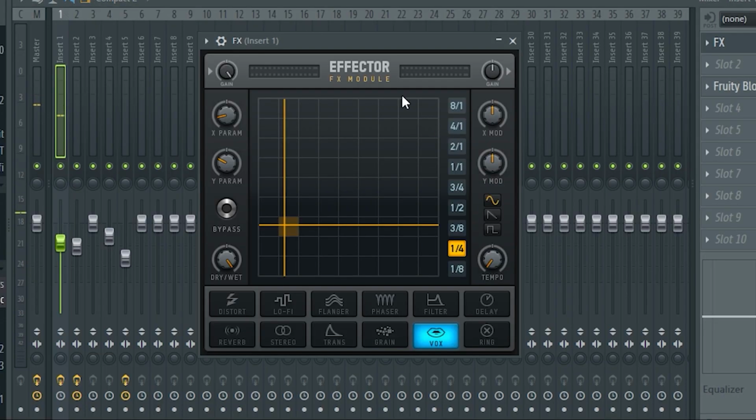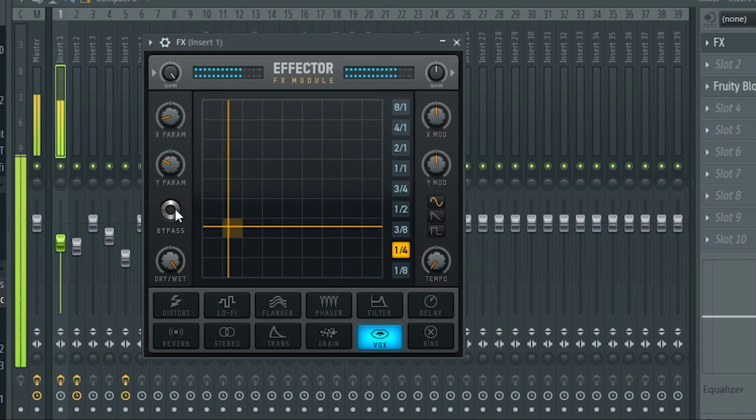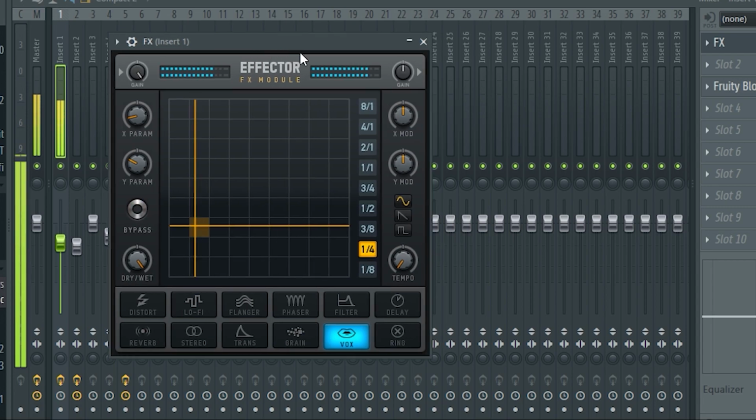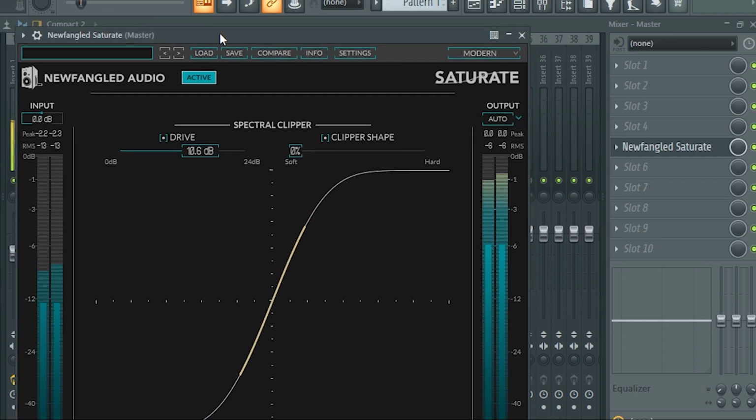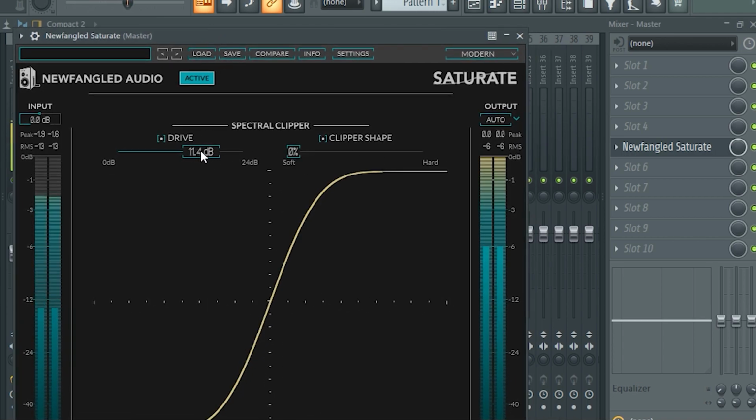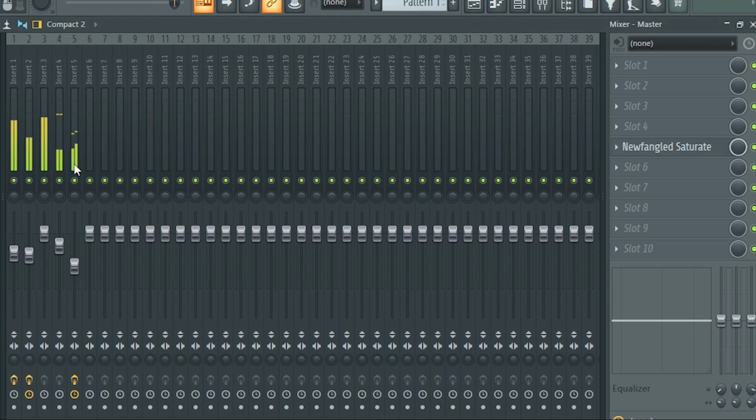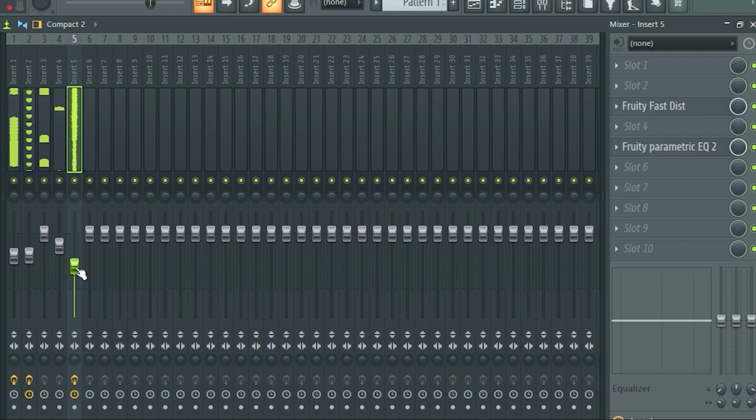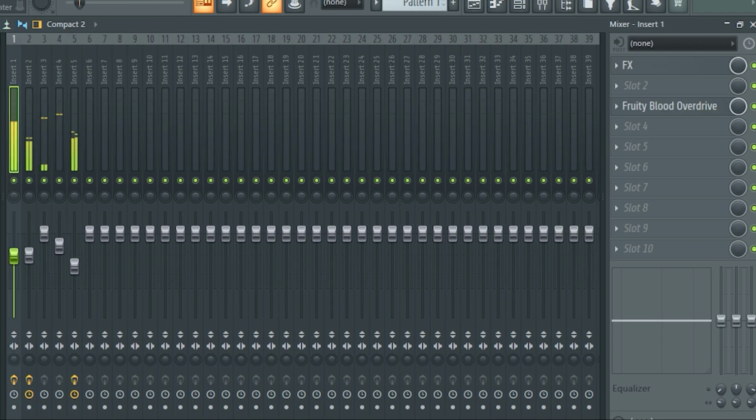Then I throw an effector and an overdriver on the bass. Sounds pretty good for this shit. Send saturation on master channel just to increase the output volume. Then I add another effector on bass and automize it in project.